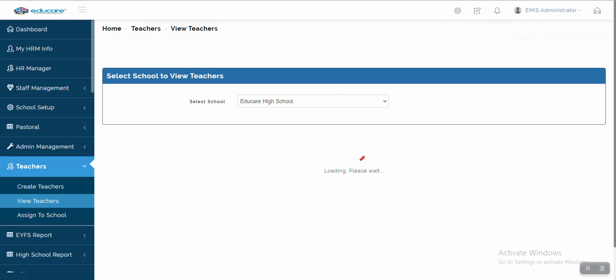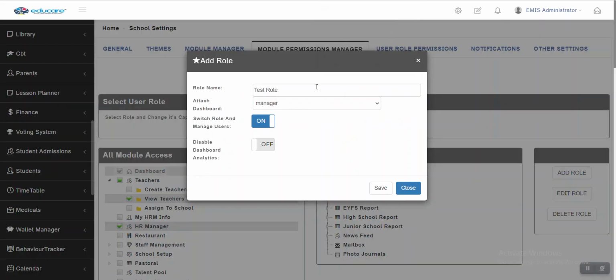So if I put this on and I go ahead and give this row access to view teachers, aside from viewing the teachers, they will also be able to edit, delete, log into that teacher's account and do whatever they want on that teacher's profile. But if I do not want that, I'm going to turn this off.